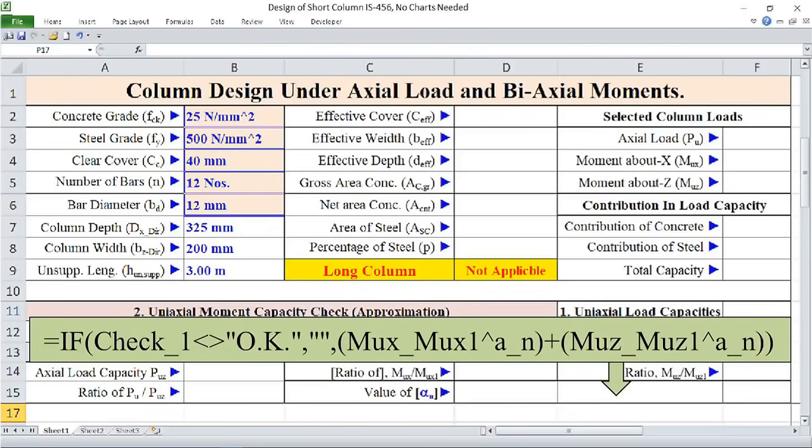Simple meaning of the formula. Again, in the formula structure, first portion is same as usual. If check 1 is not OK, the cell stays blank. In second portion, it will calculate the value of the interaction ratio by using the formula mux over mux1 to the power an plus muz over muz1 to the power an.